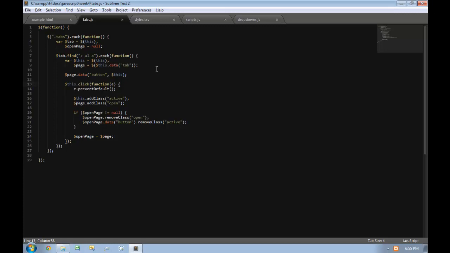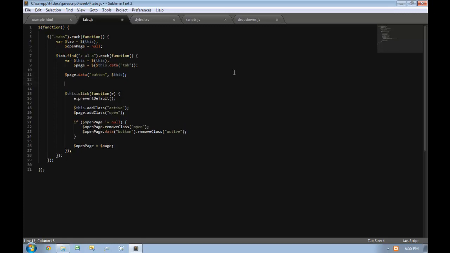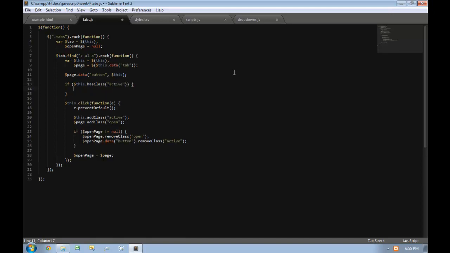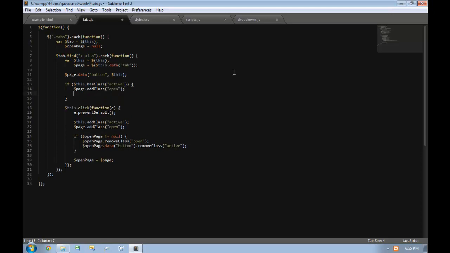Remember, this each function is invoked for every single A tag within our navigation. So to do that, I can jump down here and I can say if this has class active, we want to do two things. First, we need to open our page by adding the open class to our page. The second thing we need to do is set the reference to the current open page to our page. Now we don't need to add the active class to ourselves because we already have it.